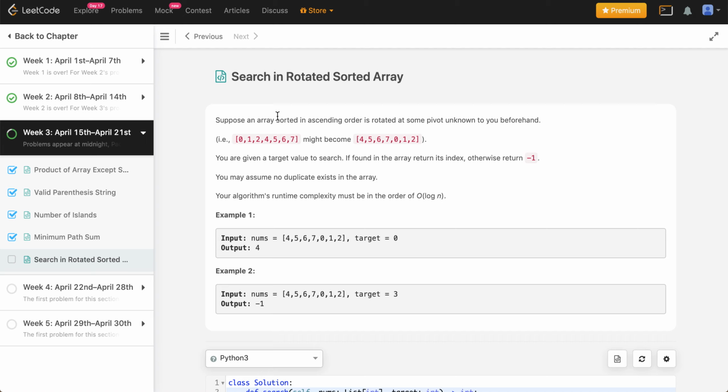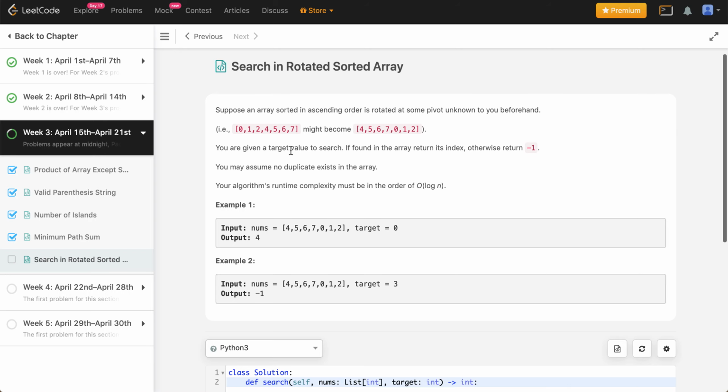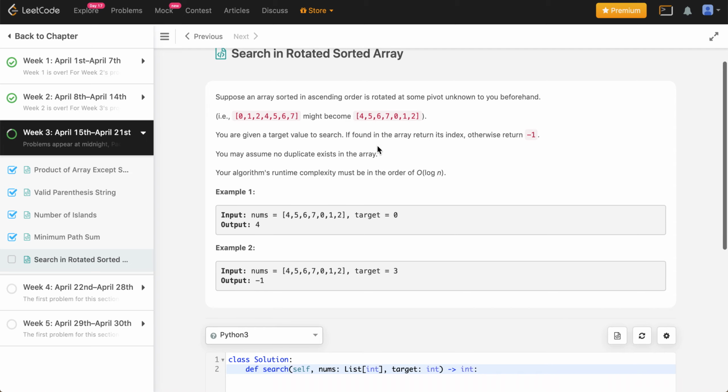So the problem description is: suppose an array sorted in an ascending order is rotated at some pivot unknown to you beforehand. So you have this array and it's been rotated, and it's still sorted if you assume that this is your starting point, and you can see 0, 1, 2, and then you have 4, 5, 6, 7. So you're given a target value to search, and if found in the array, return its index, otherwise you return -1. Pretty simplistic. And the key part about this particular video that we're going to talk about is this assumption right over here. So the assumption is that there are no duplicates existing in the array, and that converts your algorithm a little bit.